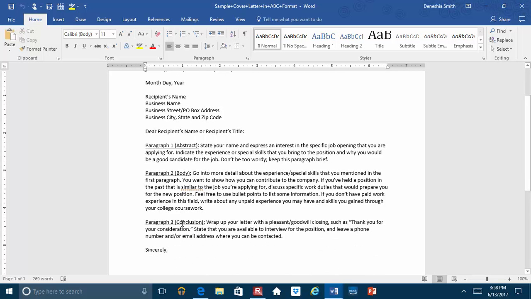Another thing, you must use ABC format for the body section of your letter. I give you a guide in this document for how to write your abstract paragraph, your body paragraph, and your conclusion paragraph. If you look at this document and use it as a guide, it will really and truly help you to write your strongest cover letter.